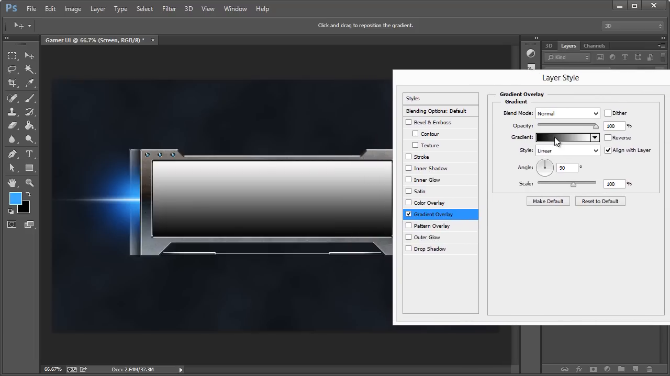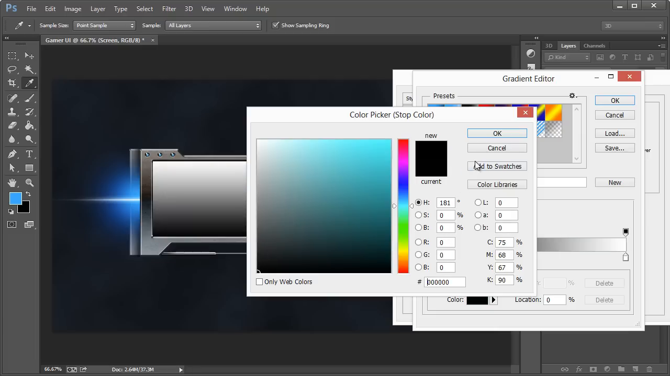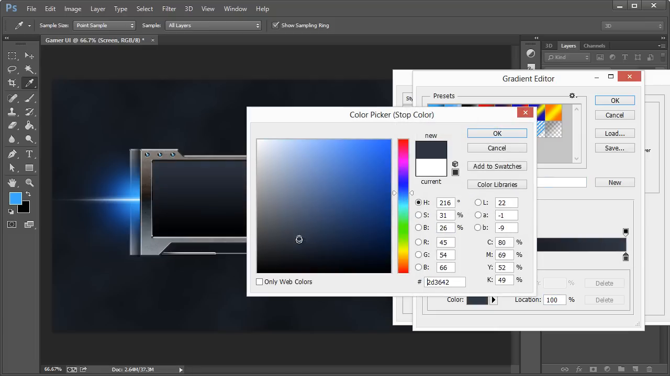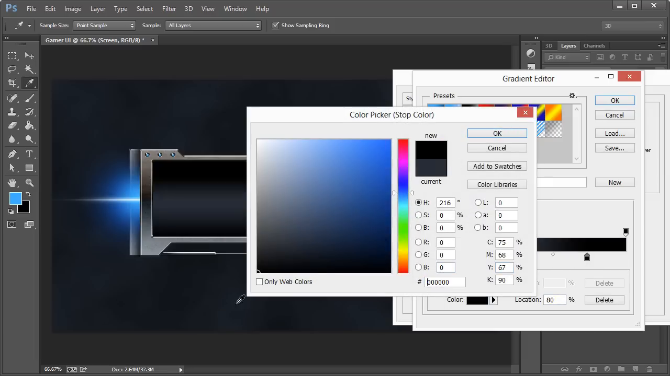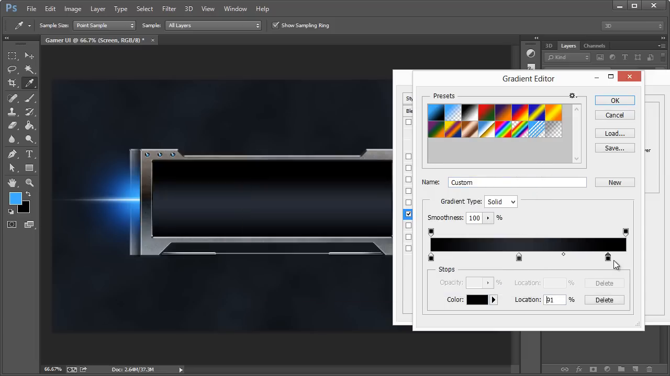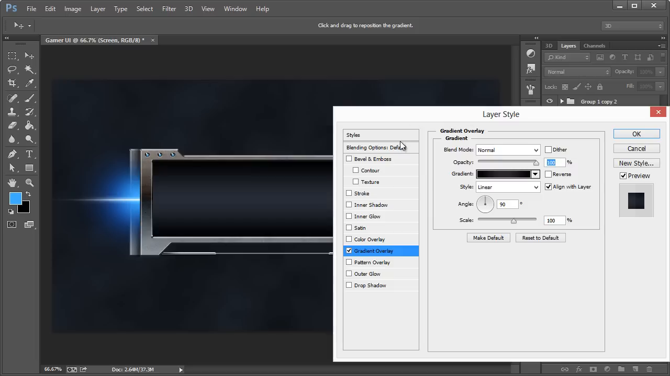We'll take the gradient editor and make this one black and this one maybe just barely blue. You could play around with these color picker things and really create interesting sorts of designs. Maybe right around there, hit OK. And then what else? We can do an inner shadow. No, inner glow.